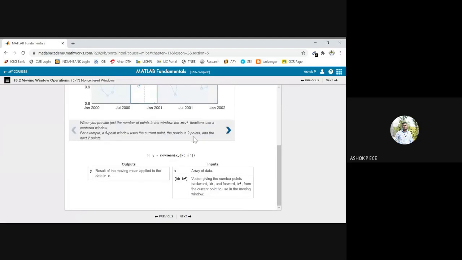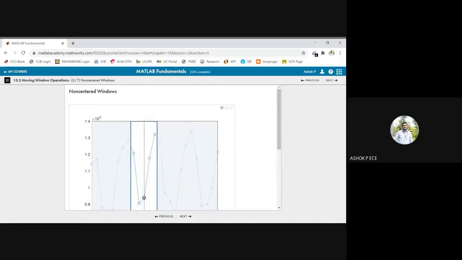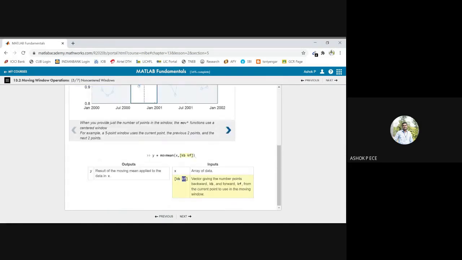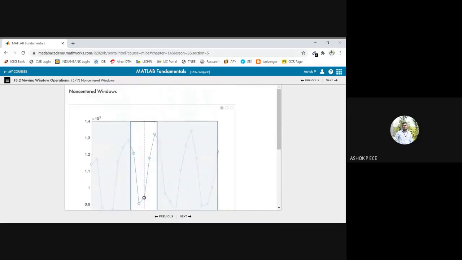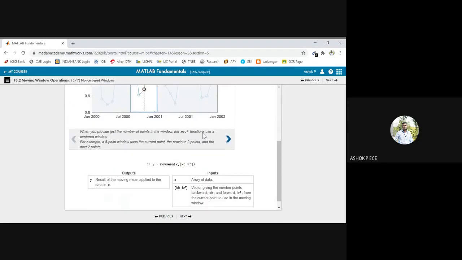But MATLAB also gives you a provision to give the number of points backward and forward. You can unevenly specify the number of points backward and forward, setting the window limits. That non-centered window is also available. If the numbers of points backward and forward are equal, it is a properly centered window, your conventional moving mean. When KB is not equal to KF, it is called a non-centered window. So you can also find the mean using a non-centered window.